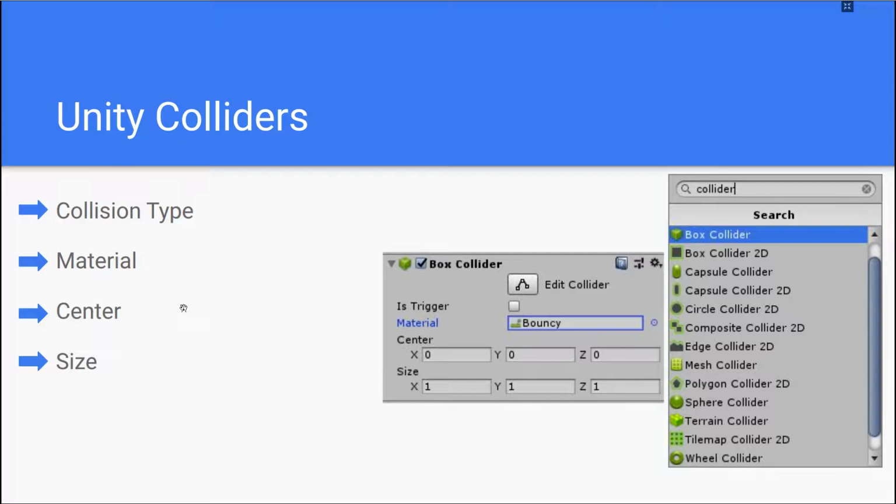So beginning with colliders, we have seen box collider, capsule collider, and sphere collider in previous videos. As you can see, there are a lot more collider types. Some are 3D, some are 2D. In our projects, we are only using 3D colliders.